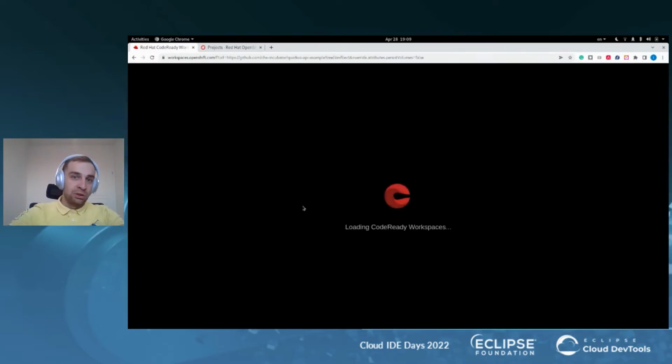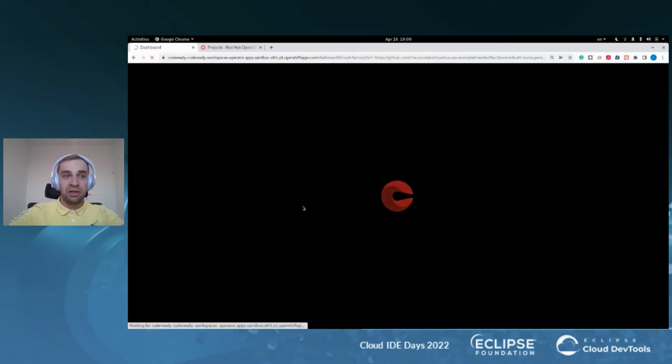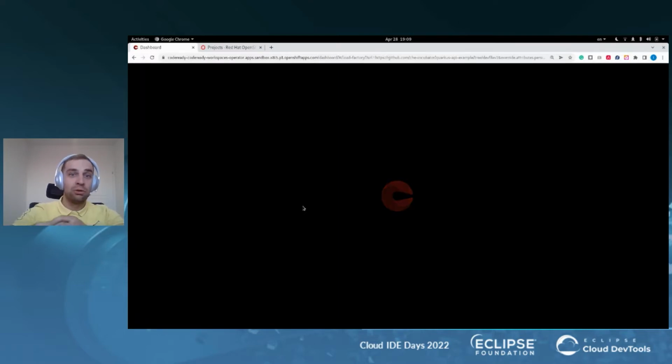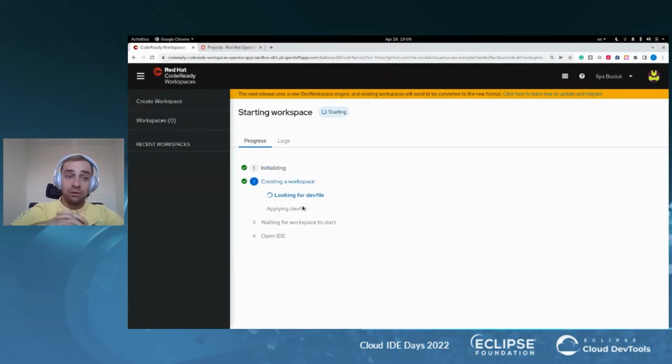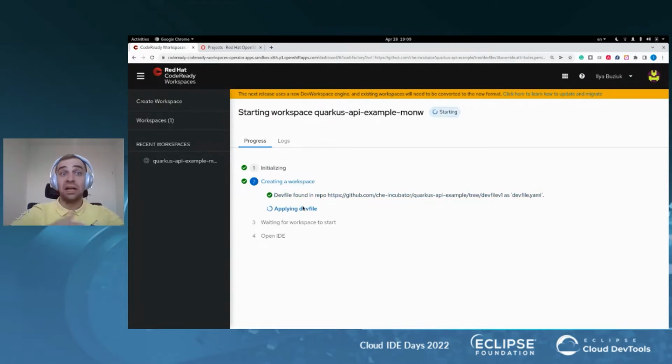In the beginning, we said that David and I are working on the Eclipse Che hosted by Red Hat. So in the first demo, we are going to use this service for starting the workspace. When I click on the developer workspace badge, what actually happens? I'm redirected to my Eclipse Che hosted by Red Hat. And in the progress bar, you can see what happens under the hood. The Devfile is found in the repository, and we are now applying this Devfile to create the workspace.